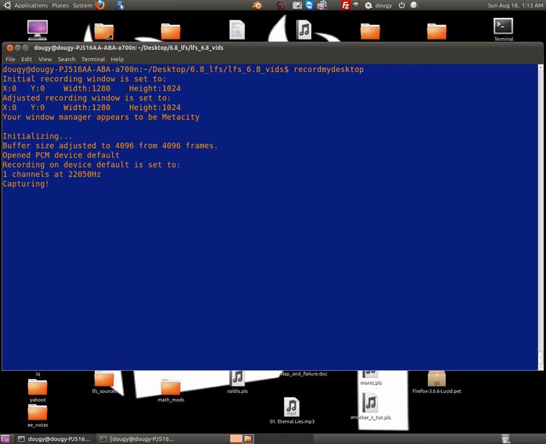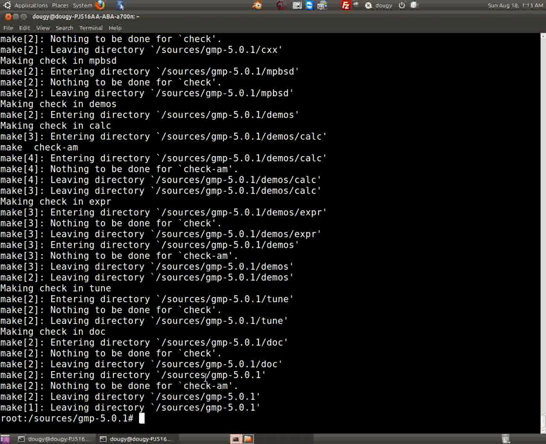Okay, that's all done, and you should have got something similar to this. Nothing fatal, hopefully. Section 6.13, GMP. We did a make check into our log, and we have to ensure that all 162 tests have passed.